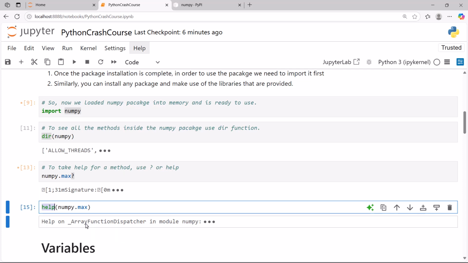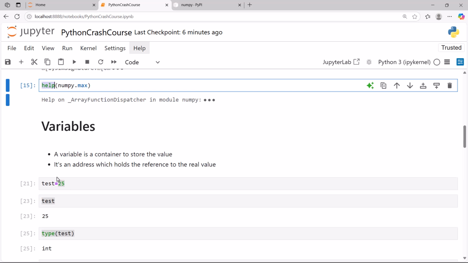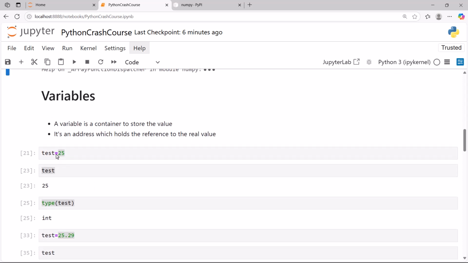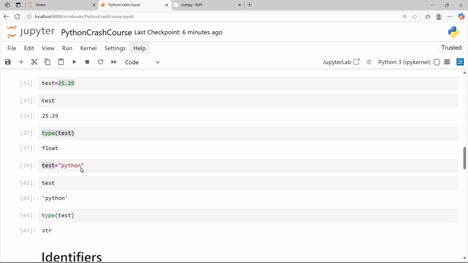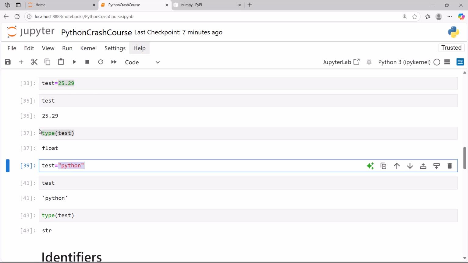And next we learned variables. So what is a variable? It is a container to store any value, and it's an address which holds the reference to the real value. So here we assigned an integer variable. So we saw the data type as int. And next we assigned a float value. So we saw the data type as float, right? So similarly we assigned a string value. So we saw the data type as string, right? So based on this, you understand that the type of the variable is dynamic. Based on the value we assign, the type of the variable changes. So Python is dynamically typed.